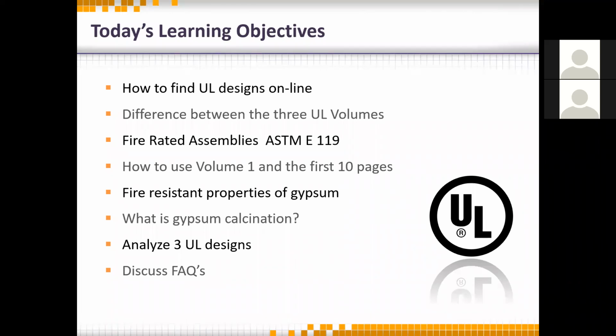And here's the agenda for today. We're going to start out by looking at the website. UL has stopped printing the books, so our most up-to-date information is going to be on the website. We're going to take a good few minutes and actually show you how to find a specific UL design. We're going to look for a wall assembly, assuming we're not quite sure which one we need. So I'm going to spend a few minutes doing that.